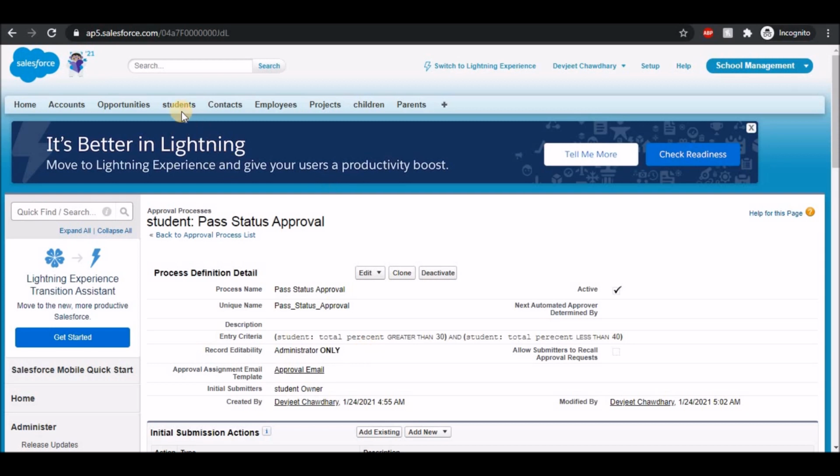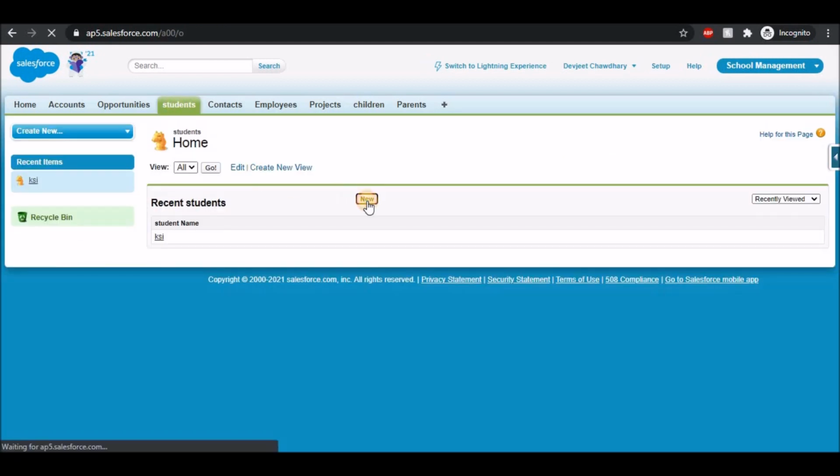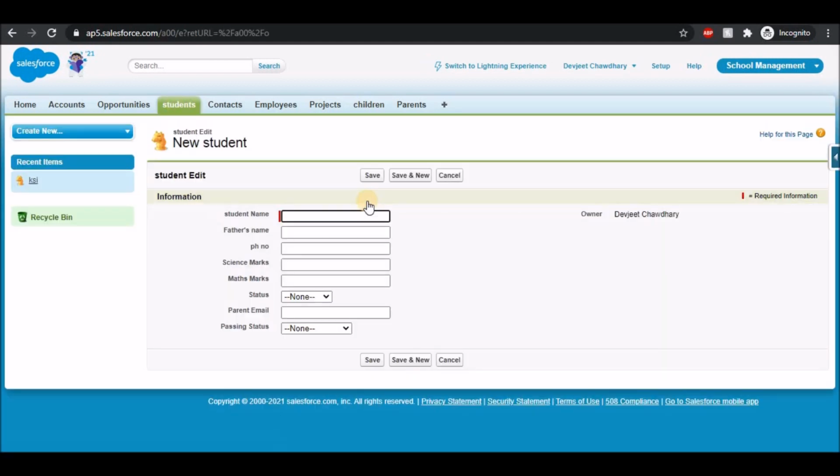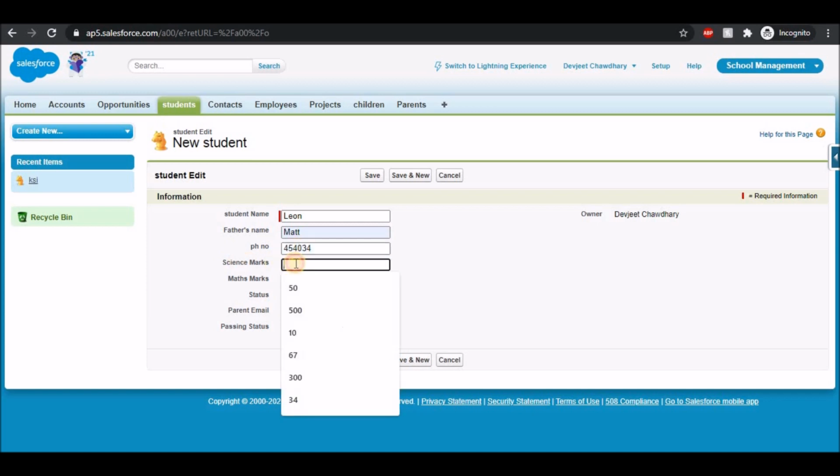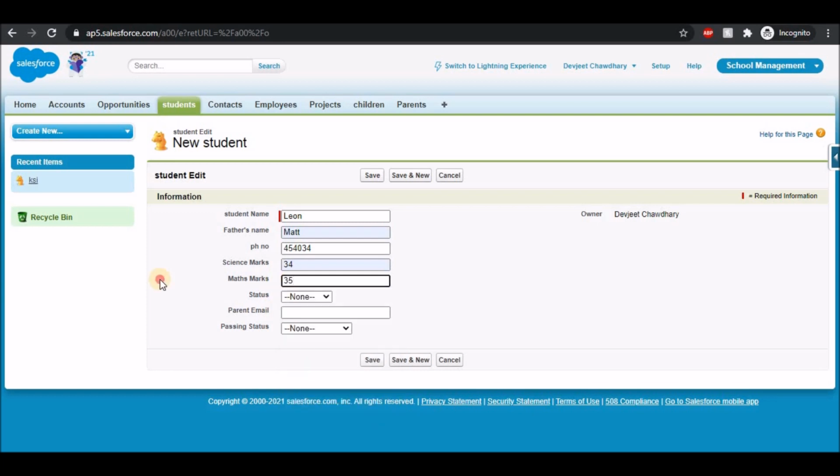To do that, click on the student object tab. Let's create a new record for a student. I'm going to give the name Leon. Father's name can be Matt. I'll give a random phone number. Science marks can be 34. Maths marks can be again somewhere in the 30s, which is 35. I'm going to leave the passing status as it is, which is none, and click on save.